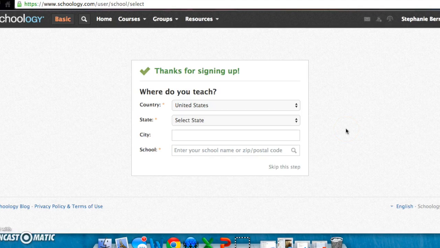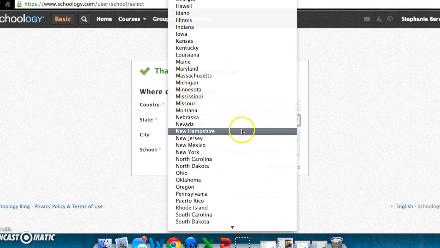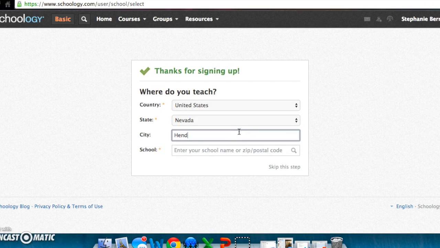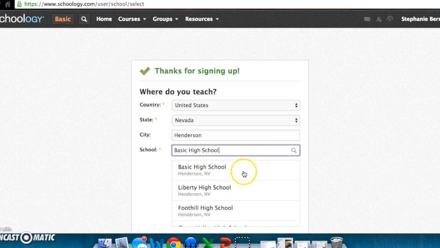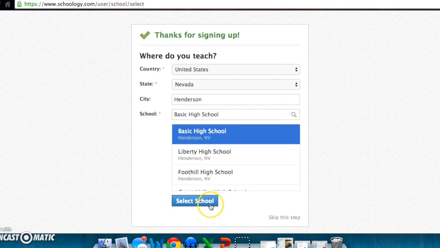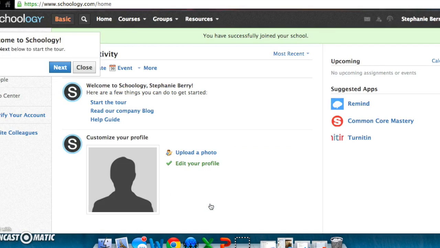Now that you have an account, you need to make sure you connect your account to the Basic High School Schoology. So what you're going to do is make sure that it says United States. You're going to select our state, which is Nevada, and then you're going to enter the city Henderson. You're also going to type Basic High School. And as you're typing this, you should begin to get a list of schools. And you'll see we're the first one on there, Basic High School. And you're going to click Select School. Once you've done this, you will have created your account successfully and attached it to the Basic High School account.